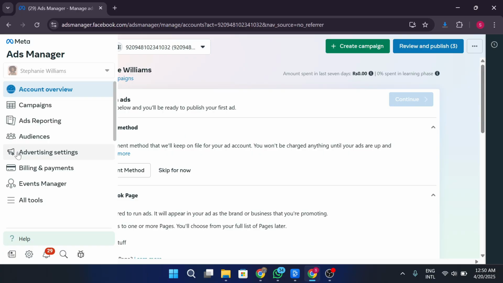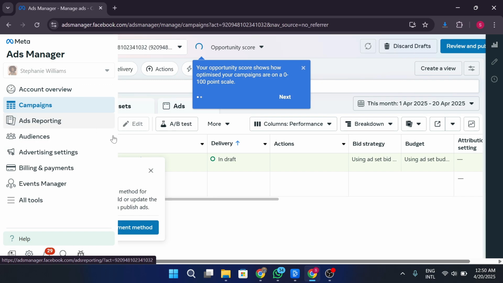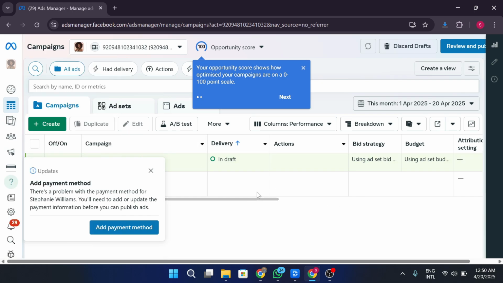There are different levels to creating an ad: campaigns, ad sets, and ads. Each level gives you a different control. Campaign is where you set your goal, what you want to achieve. Ad sets help you define your audience and budget. And ads are what the user actually sees, your image, video, or carousel.